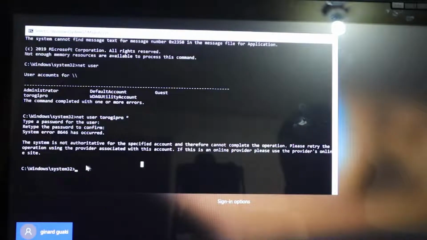Now, same technique, we can go for net user and you can see Torogi Pro there. And that is connected with an online account. So we are going to put net user Torogi Pro, asterisk, enter. Enter, and this will show up. The system is authoritative and so on. That means this is connected to a Microsoft online account.